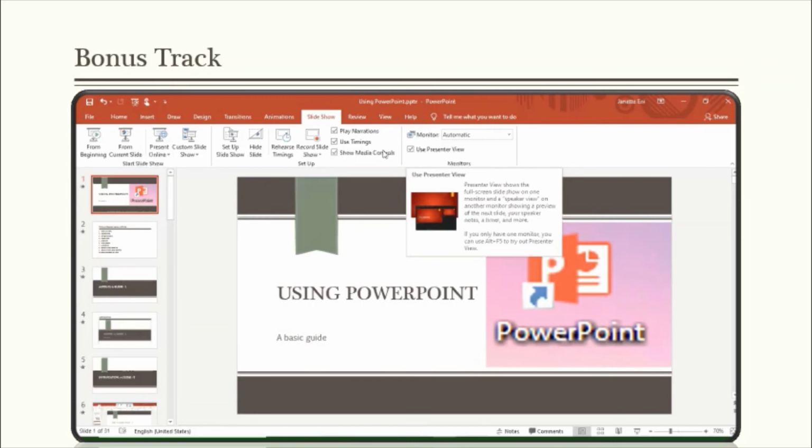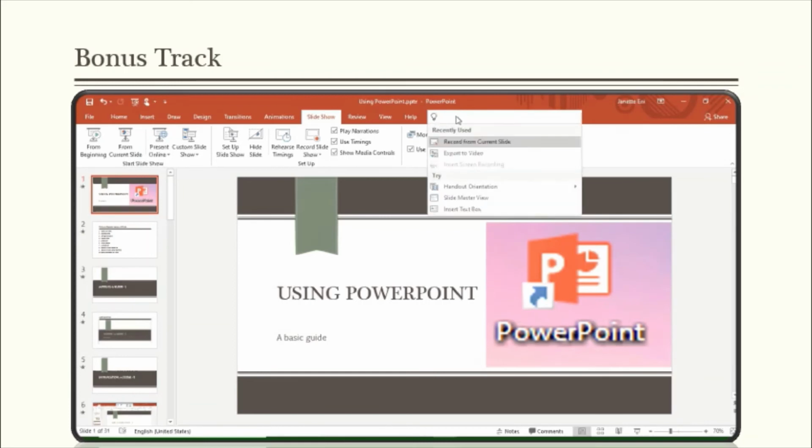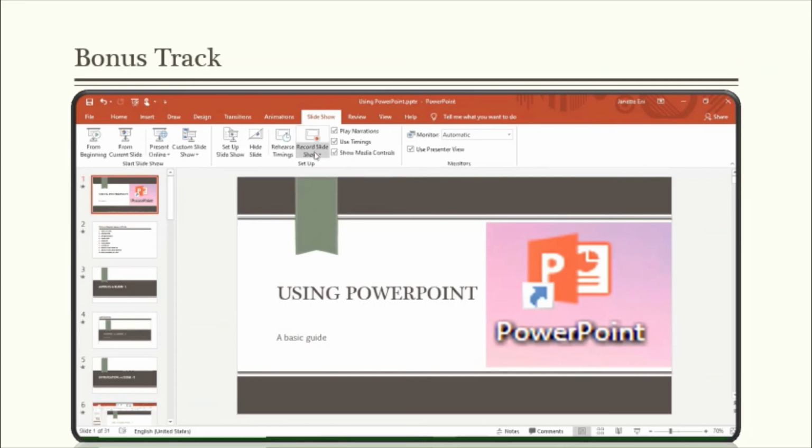Before we go back and discuss in depth about Record Slide Show, I want to show you another feature, which is Tell Me What You Want To Do. For instance, if you're stuck on what to do, you can always come here and search for, let's say, insert, or let's say screenshots. You can always come here to search for whatever you're looking for, and Word has a way of bringing it for you. Now let's dive deep into Record Slide Show.